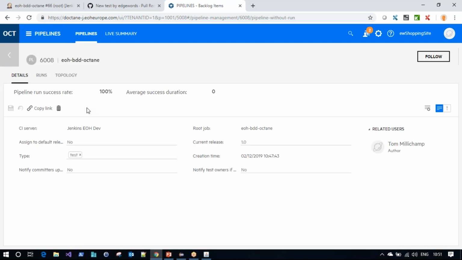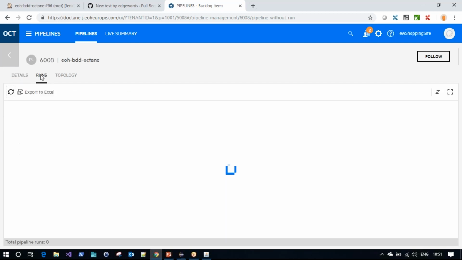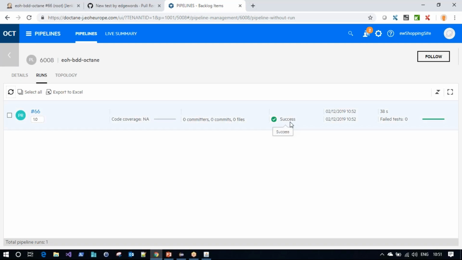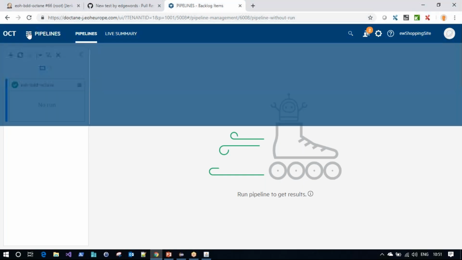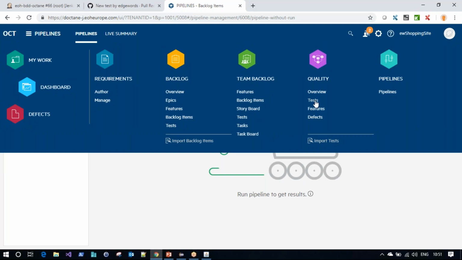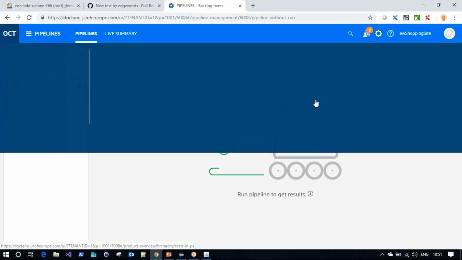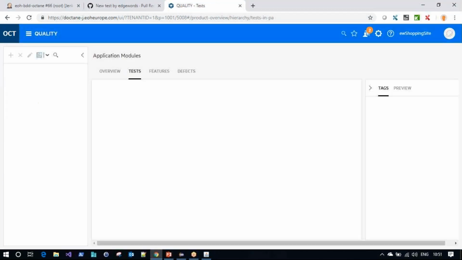Let's just go onto the view and the runs. Okay, and we get our pass back in here. I'm not sure why the tests haven't picked up there. Let's just do a refresh again there. Maybe because I didn't actually add the pipeline earlier. So ordinarily, we'd also be able to see the tests and the results of those tests in there.